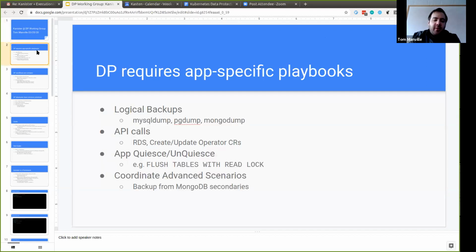First, I'll start with the learnings that we have with Kanister, and then we can go from there. What we've noticed about data protection workflows is that they often require application-specific playbooks. I'll give some examples of that. Dave actually mentioned one this morning with Postgres, which is a great example.